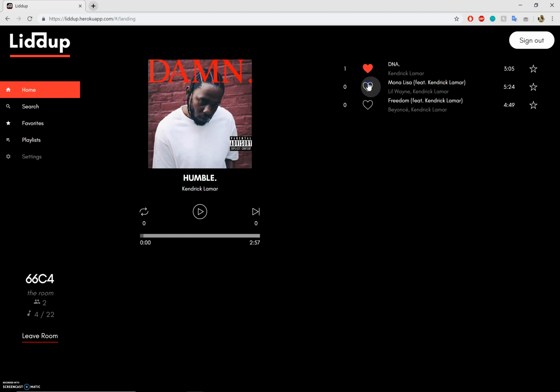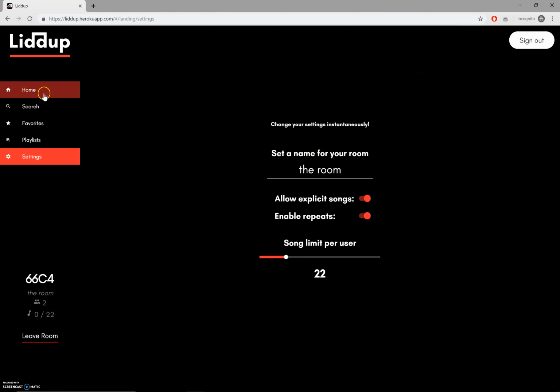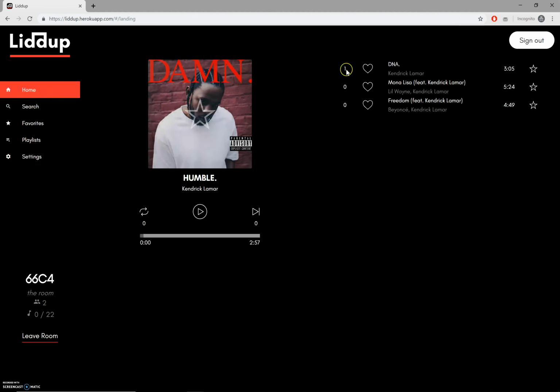What you can do next is heart a song, and that'll move a song up the queue. As you can see, I hearted the song from this account, so the current upvote count is 1. Now if we go in the other room, it's already at a 1, and if I heart it again, it'll change to 2, and if I heart something up, it'll be in descending order.